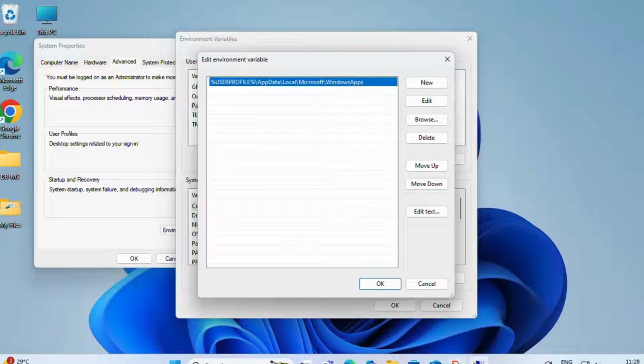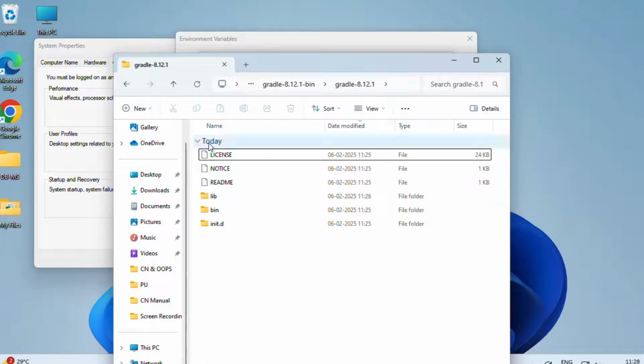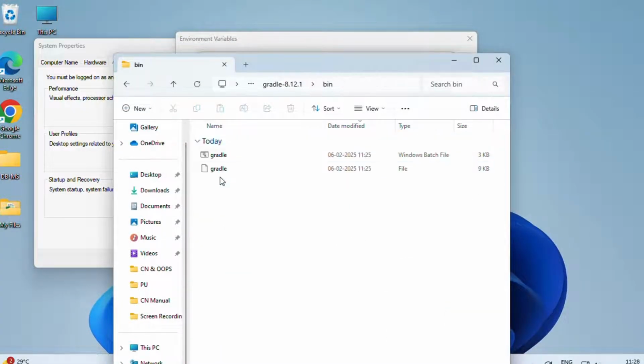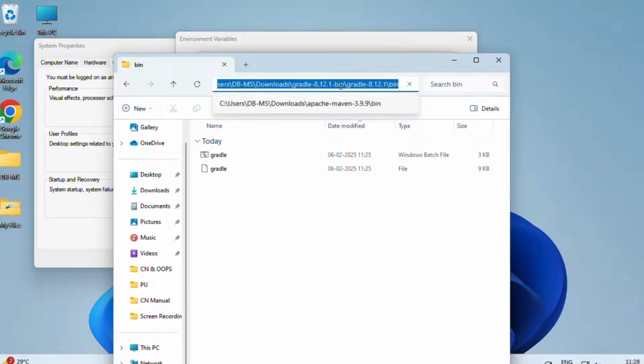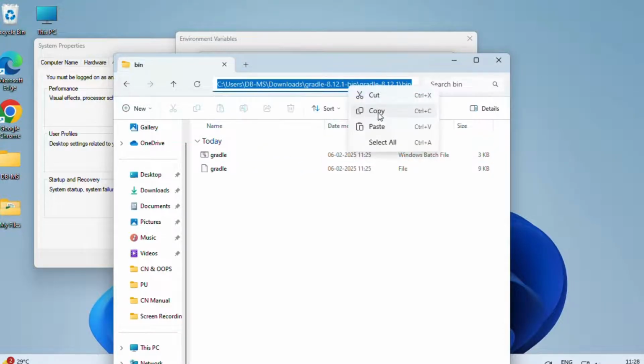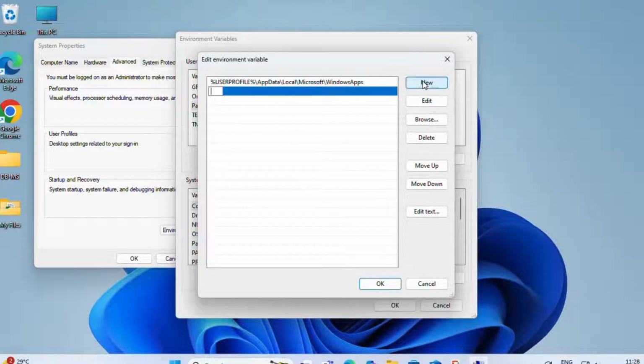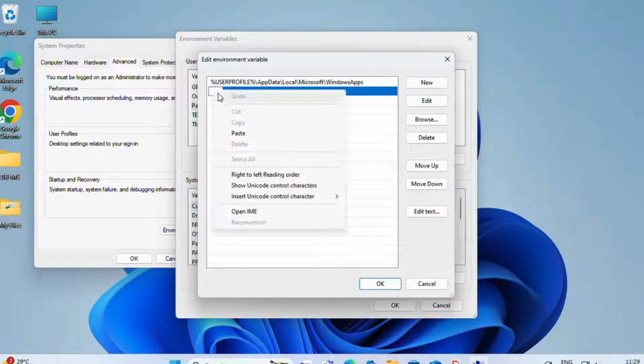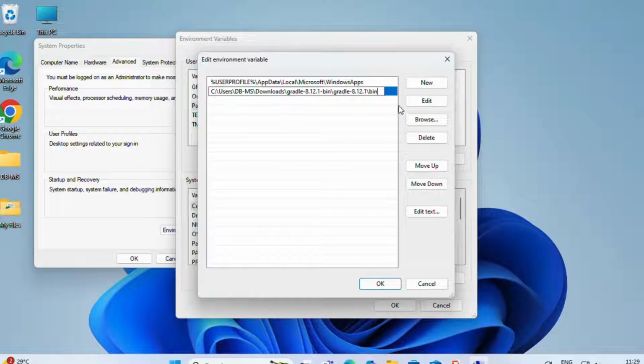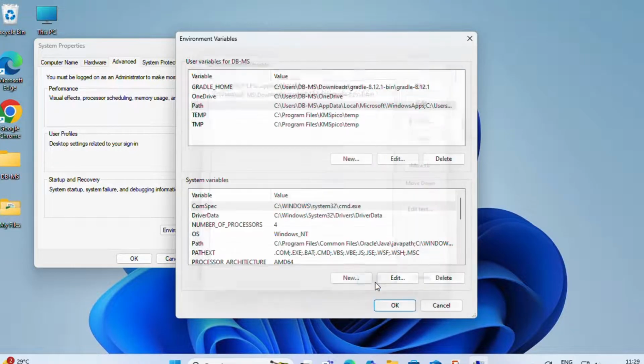Double-click on path variable and go back to the bin folder of the Gradle and copy the path from the address bar. Click the New button and paste the copied path. Click all OKs.